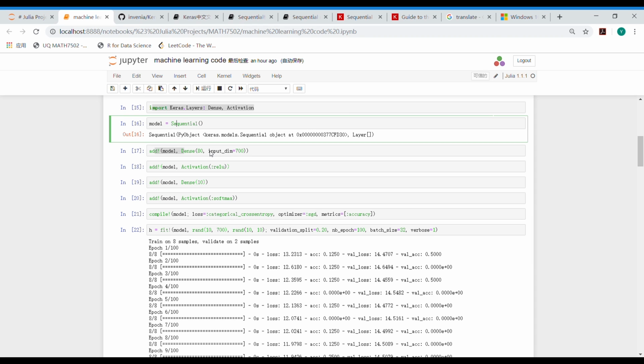Input shape is a shape tuple, which is a tuple of integers or None entries, where None indicates that any positive integer may be expected. The batch dimension is not included. In this case, we are creating Dense layers, which support the specification of their input shape via the argument input_dim. Here we set the input_dim to 700.